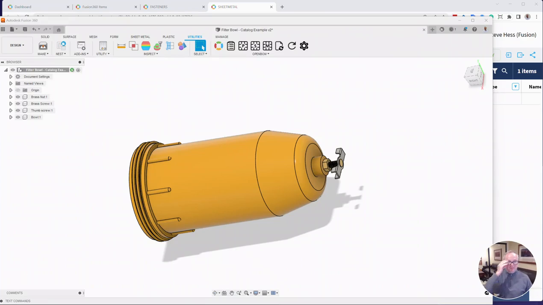Everyone, Steve from OpenBOM, and in today's video, I'd like to show you how easy it is to organize your Fusion 360 data into OpenBOM catalogs. You might think about them as categories. So there's a couple of steps we're going to go through, and I'm going to take you through each one of them right now with this simple design.